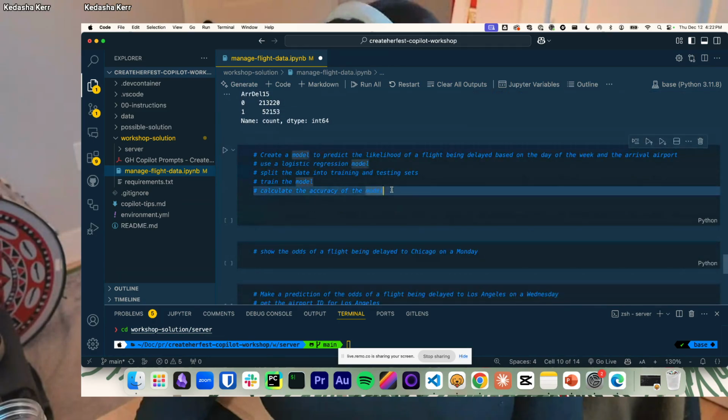So what I want to do, and what I would like you to do with me, is to create a model to predict the likelihood of a flight being delayed based on the day of the week and the arrival airport. I want to use logistic regression, which is a type of machine learning model. And I want to split the data into training and testing sets, which is very typical when you're training a model and when you're doing data modeling. I want to train the model, fit the model, and calculate the accuracy score, and then return that accuracy score, because that accuracy score is what's going to tell us whether or not our flight will be delayed. And so I added these comments into this code block because this is how GitHub Copilot is going to help me to get this work done.